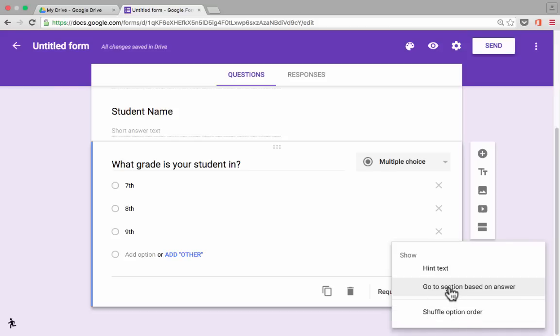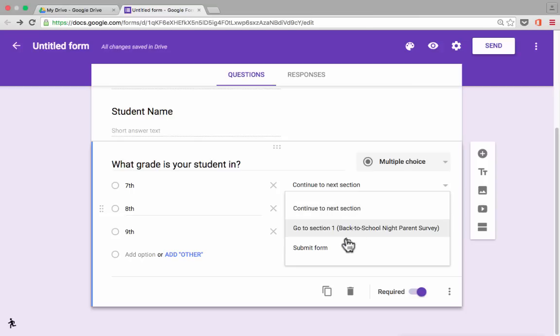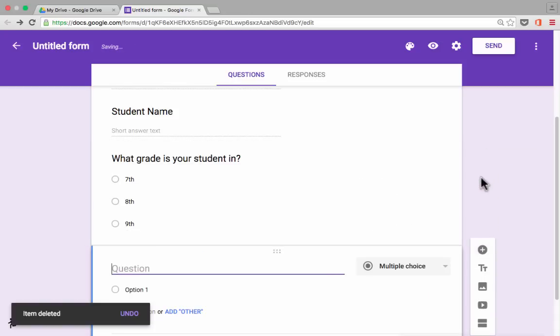There's also the ability to go to a new section based on an answer, and this is kind of an advanced Google Forms option, but suffice it to say that if you click that, you could set it up so that if they answer 7th grade, they go to the next section. But if they select 8th grade, they go to a different section. And if they select 9th grade, they go to yet another section. We'll look at making sections later, but this is kind of an exciting feature in forms. You can create branching forms. All right, I'm satisfied with that question. Let's move on and look at other types of questions you can add into your forms.